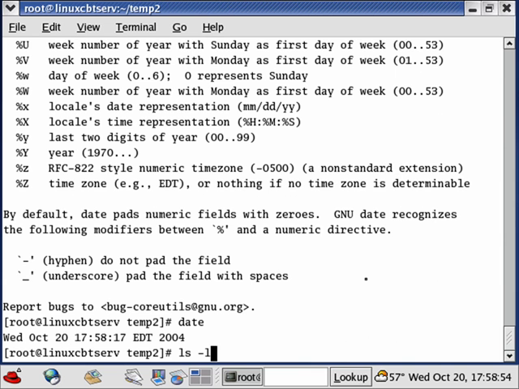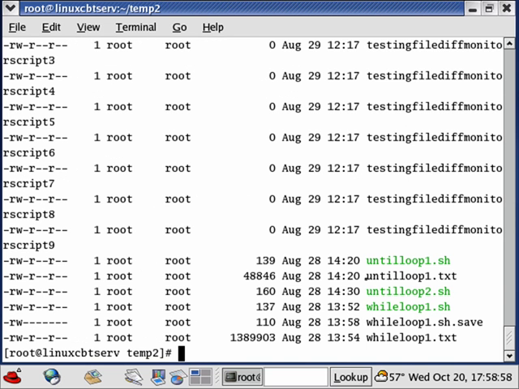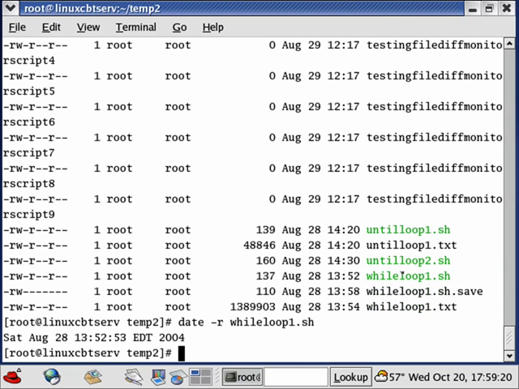For example, here's a neat way to use the date within a script. Let's look at some of the scripts that are in this directory currently. Well, ls -l, and there are a bunch of scripts. And for example, let's look at while_loop_1.sh. It was supposedly modified last on August 28th at 13:52. Well, we can do, for example, date -r on the same file, while_loop_1.sh. And as you can see, it even breaks it down to the second.